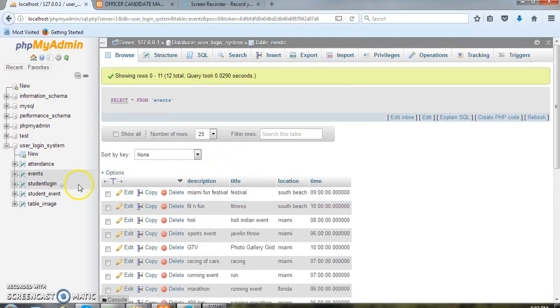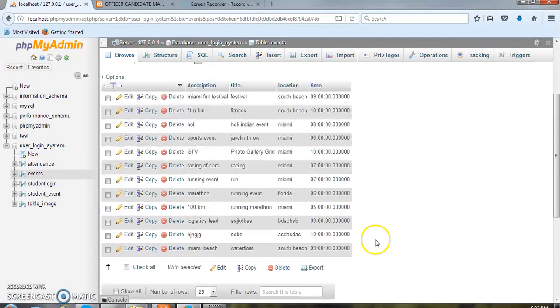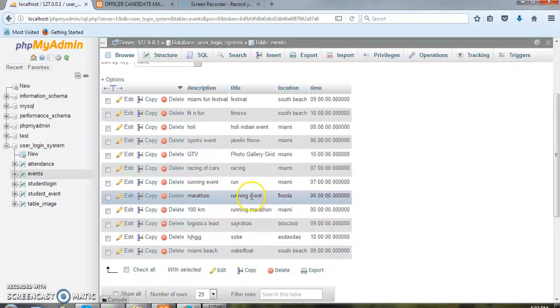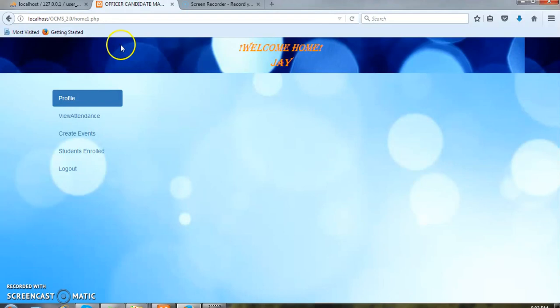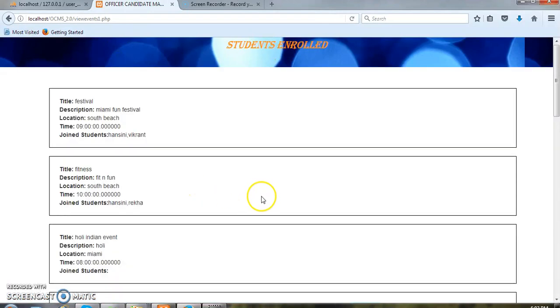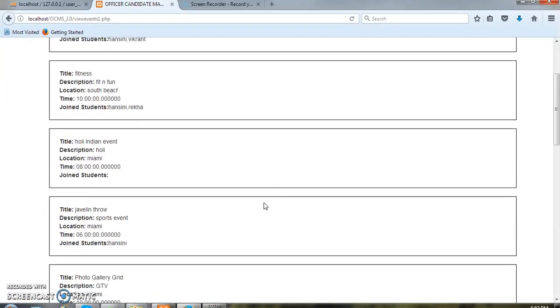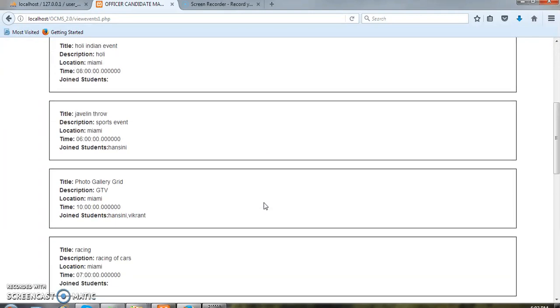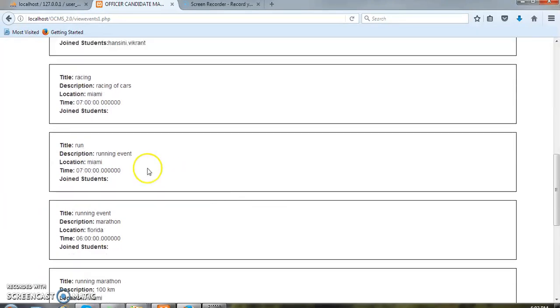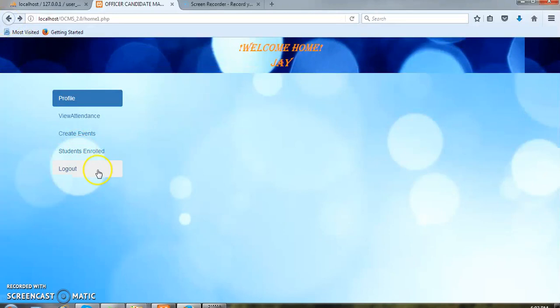Yeah, so this table is for events and this table is for the student. This is the one which we have just entered, the racing of cars, and the title is racing. So the entry has been given to the database. And now you can see here the students who have enrolled for the particular event. This feature I'm going to demonstrate later.